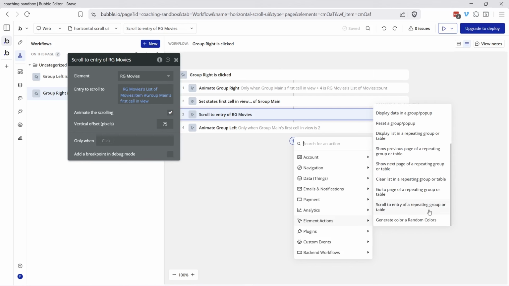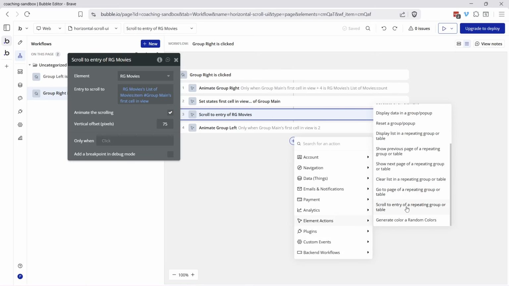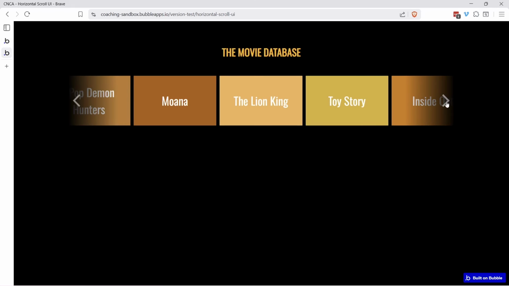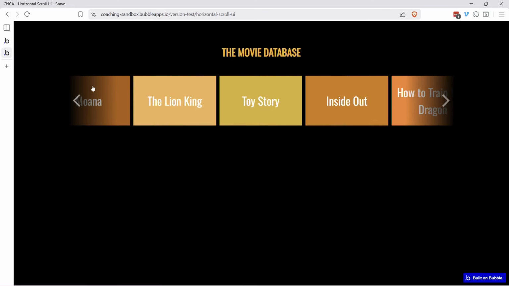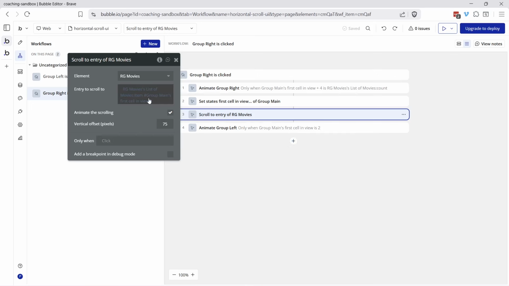Be careful to not select the scroll to an element. That is a different action. That's scrolling to a specific element on your page. We want to scroll to a specific entry of a repeating group. So if I click on right here, Bubble has scrolled to the Moana entry here in my repeating group. If I go back, Bubble is scrolling to this item in my repeating group. Okay, so whatever number we have just set in the previous step, that's the item that we're going to. Item number 1, item number 2, 3, 4, okay?